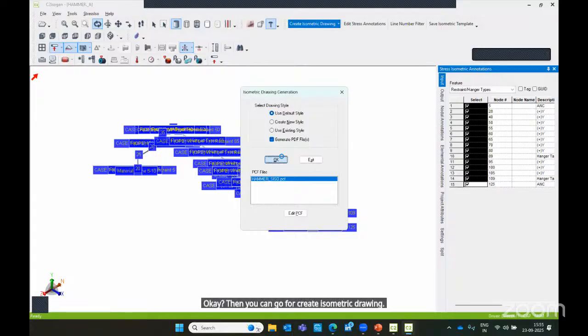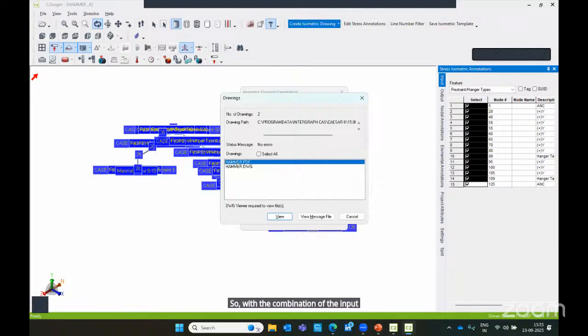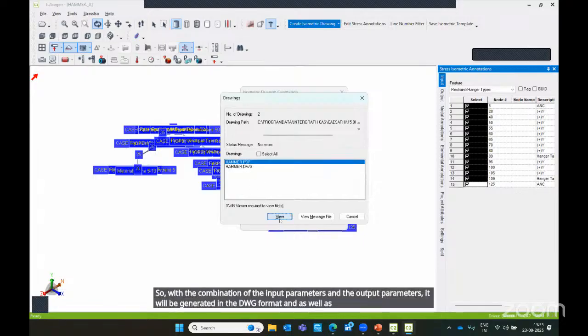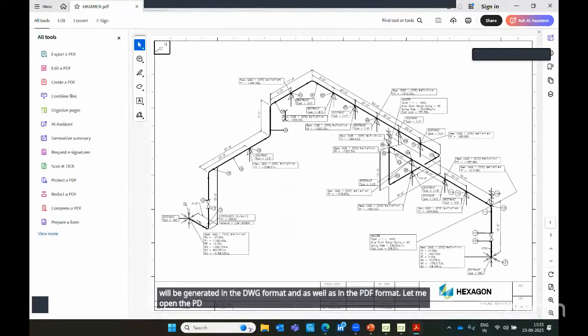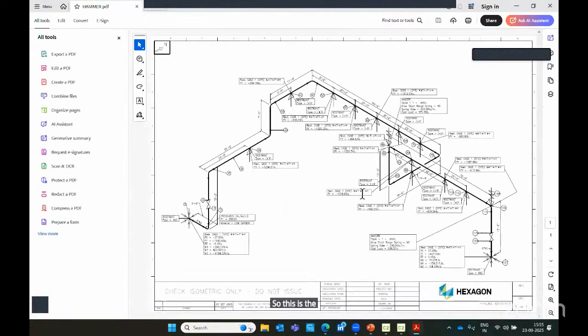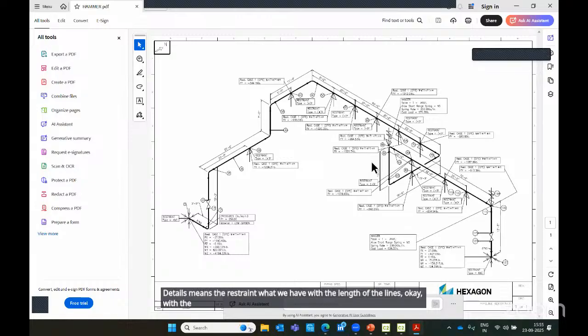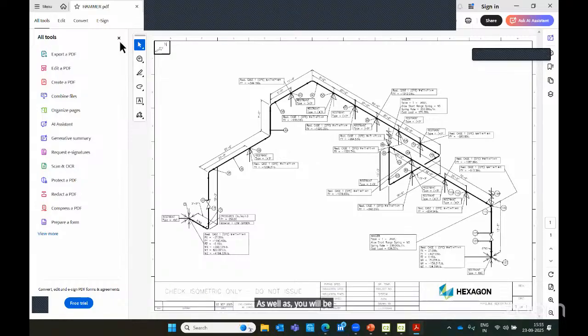So with the combination of the input parameters and the output parameters, it will be generated in the DWG format as well as in the PDF format. Let me open the PDF file for you. So this is the complete stress isometric for your reference with the details, means the restraint we have, with the length of the lines, the diameter of the line, and whatever input parameters you want, as well as you will be getting the output also here.